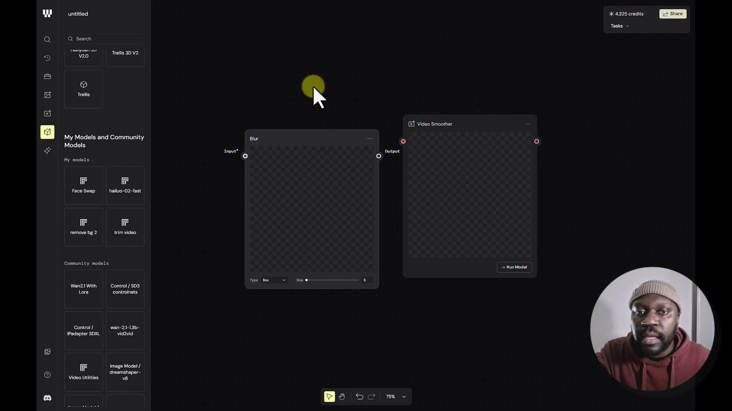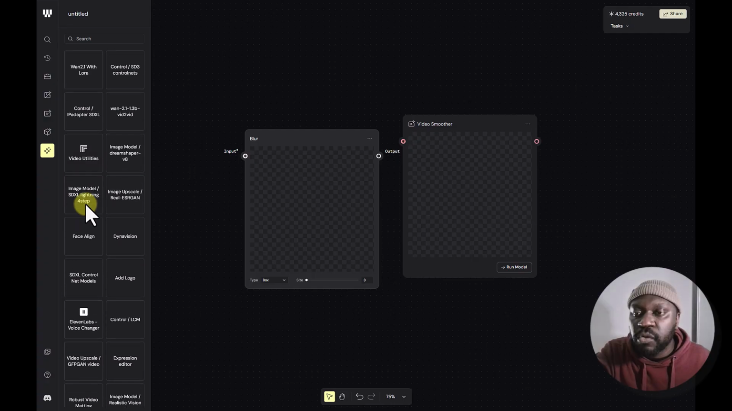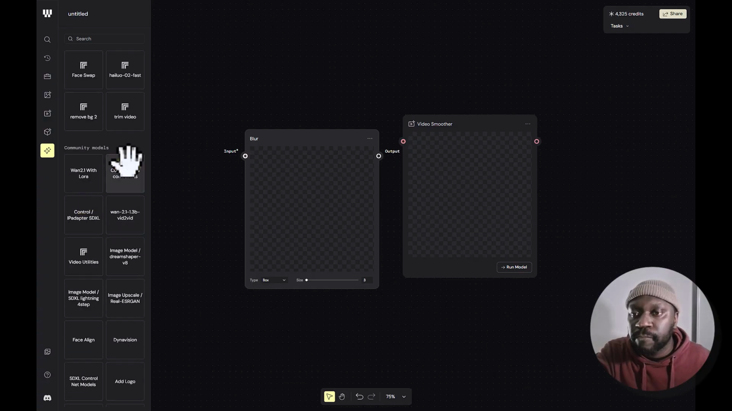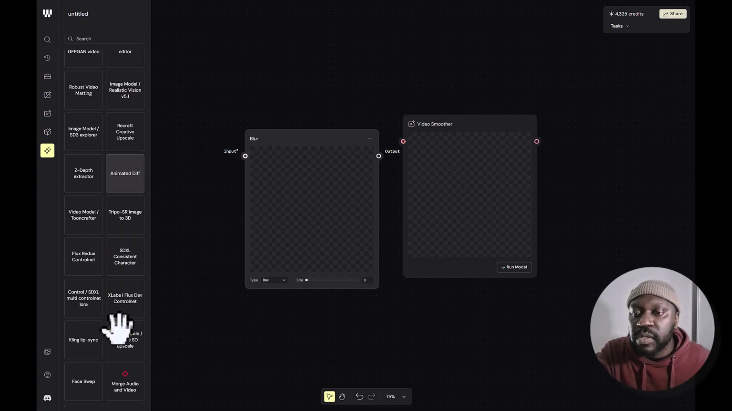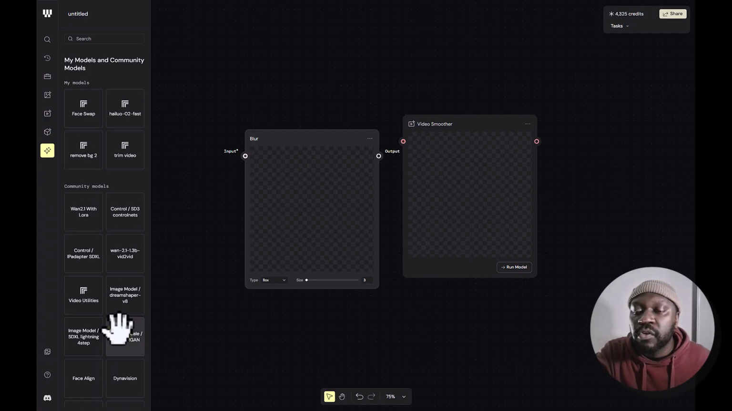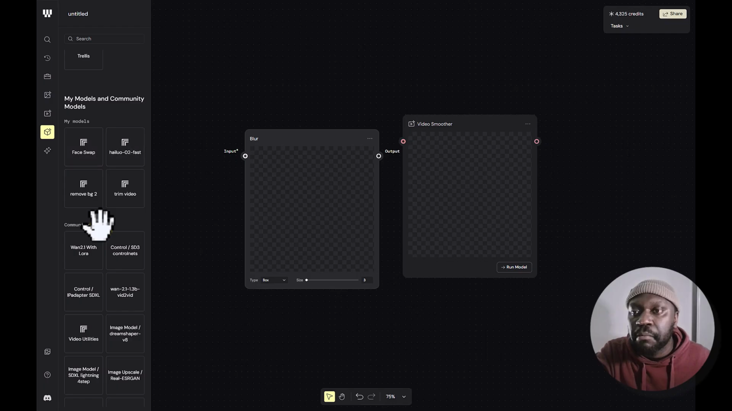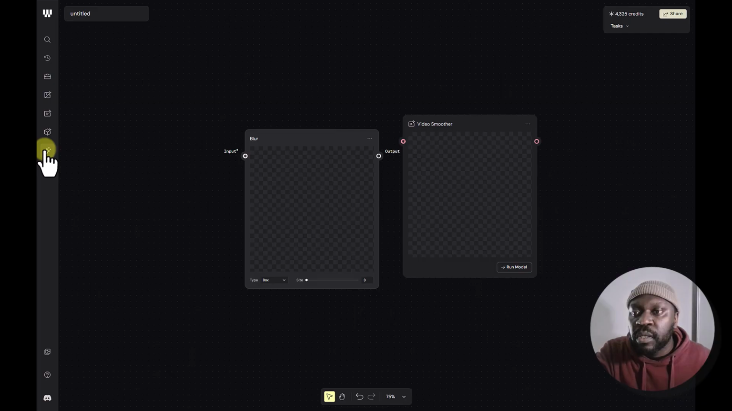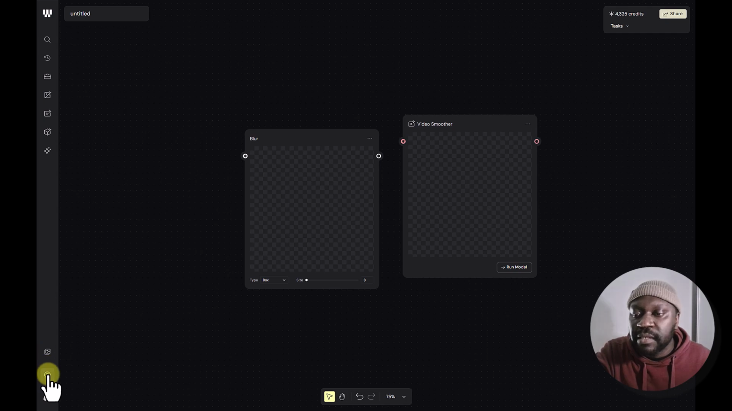And you can also import your own models into Weavy if you want, or you can use some of them that have already been imported by the community. Or if you add or import an image and save it to your library, it will live under My Models. Right at the bottom here, you have assets. And assets, I'll show you that a little bit later.